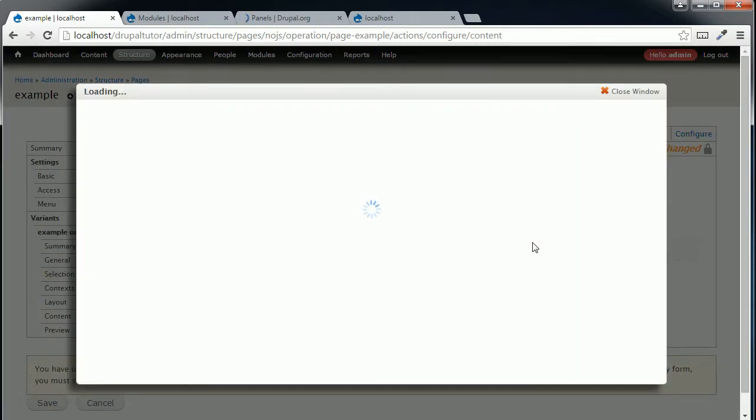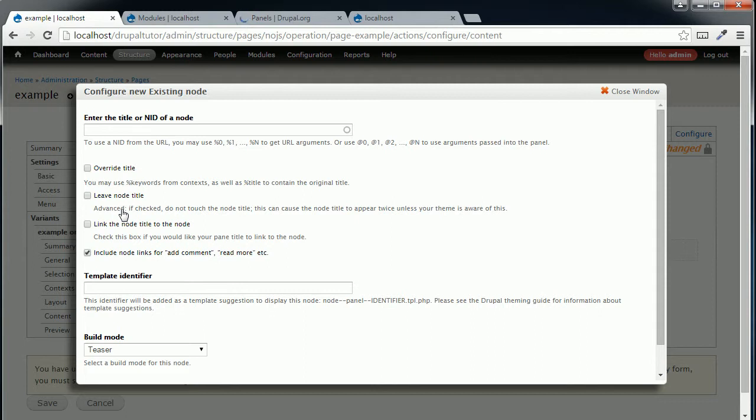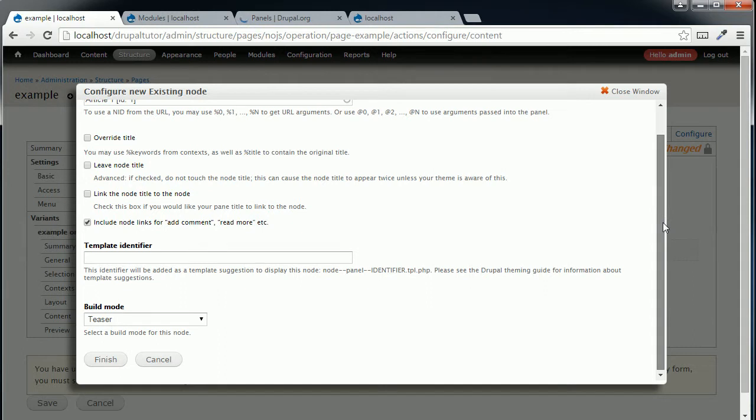I will add a widget, or let me add a node. If we have any content already created, we can add them as well. We have an autocomplete field here. We can either type in the NID, or we can just start typing and the autocomplete will fill in. I'll just start searching, and there we go, we have something set as article. I'll choose article 1. There are other options here. Again, you can choose to override the title or link the title to the node. We don't want to do any of that.